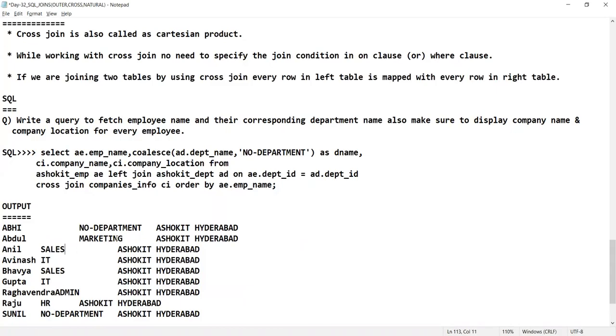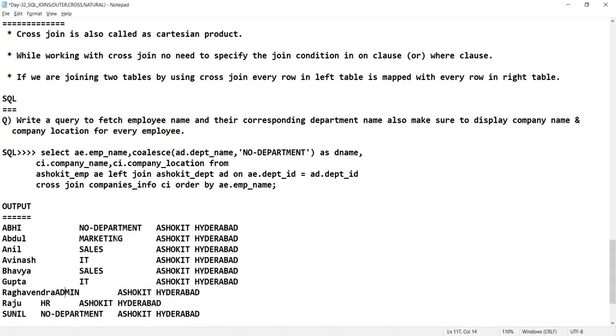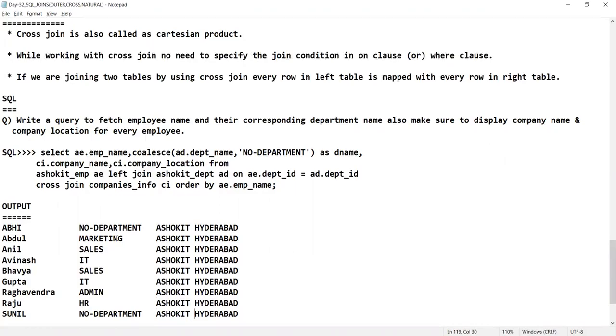When you join two tables with the help of the natural join keyword, you no need to specify the join condition, sir. SQL will take care of adding the join condition. You no need to worry. So far, when working with inner join, left join, right join or full join, you need to specify the join condition or not? Tell me, sir.